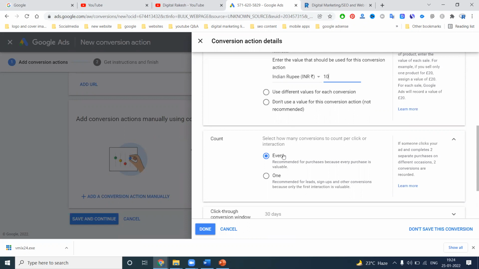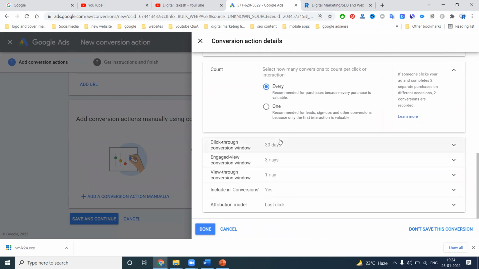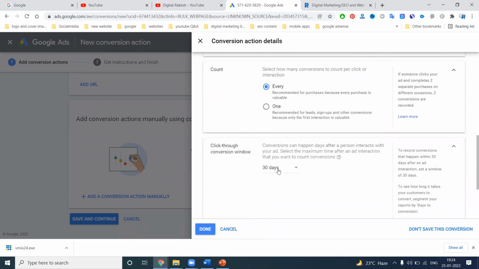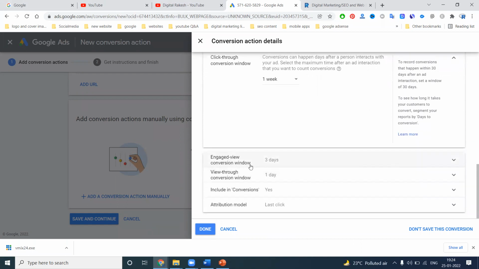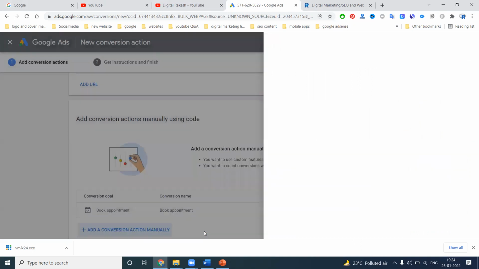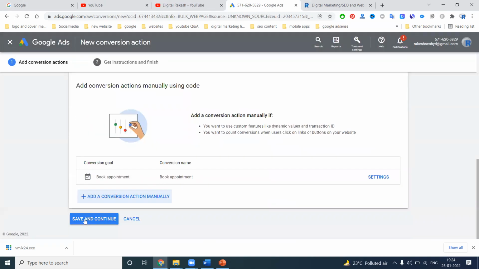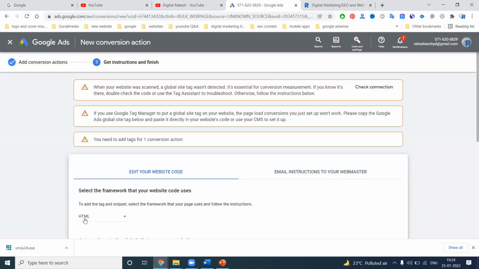Suppose I have 100 clicks. I need 100 click conversions required, and the click-through conversion window is 30 days. If you want changes, you can make them. Right now I'm using 30 days, but I'm changing it to only one week. There is also an engagement view conversion window; you can change it if needed. Everything is done. Click next, then save and continue. Your conversion will be properly created.